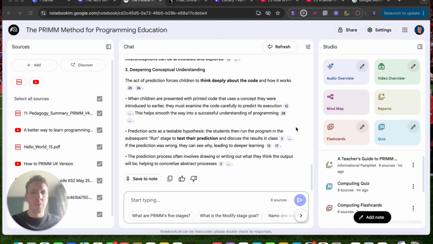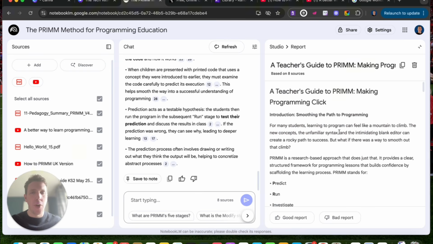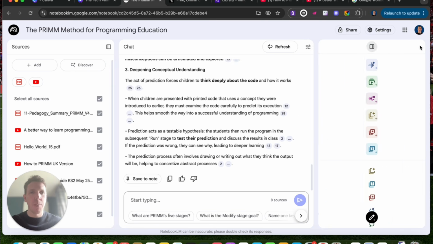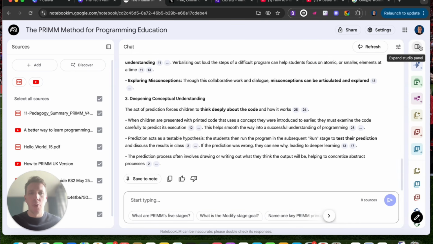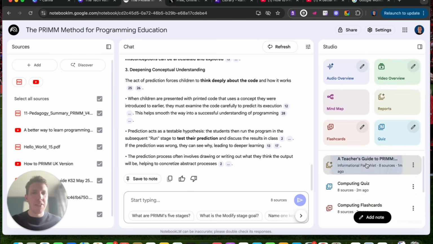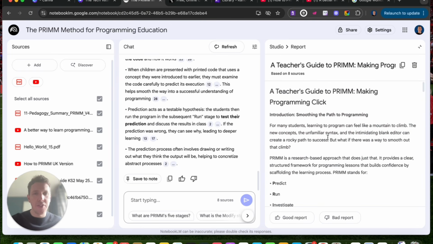Okay, we've got some of these resources created here. We've got the teacher's guide that we asked for in that report. Let's click on that and load that up. You can see it loads in a kind of small right-hand panel there. I can open the panel and close the panel if I need to, make everything smaller, so I can always read things a little bit easier if I need to. Let's go back into that report and have a little look at it and see what it's like.